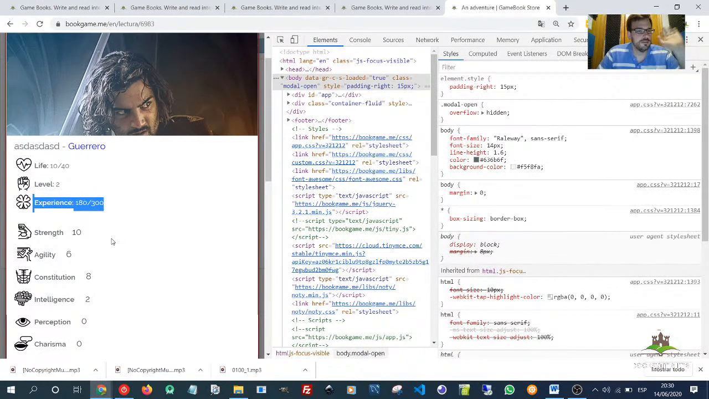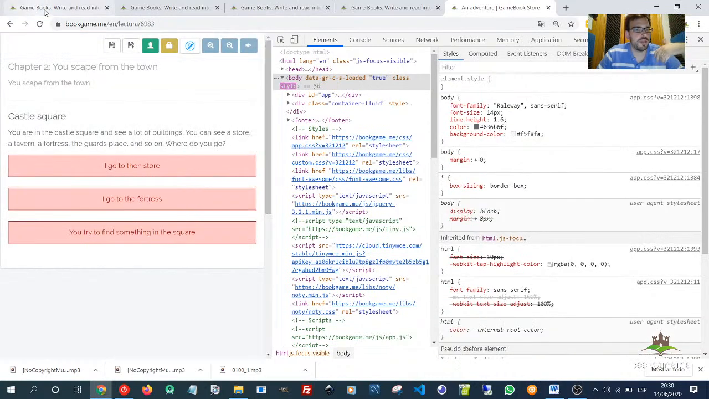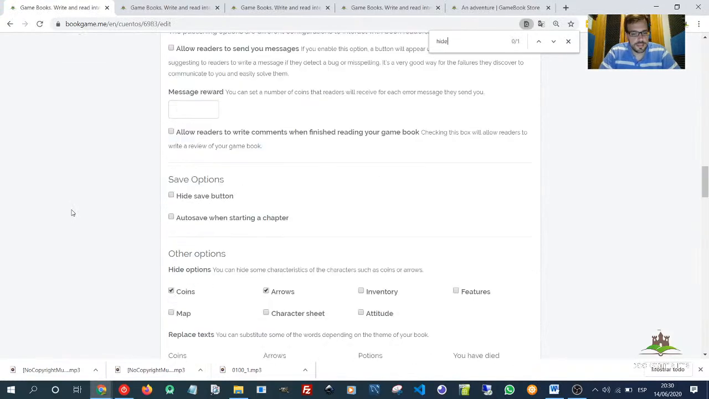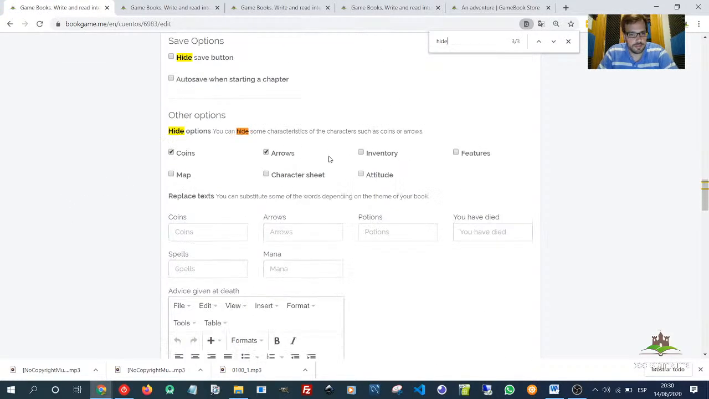We can remove these options. If we don't use them in our game book, we can hide these things. I click here again. I search hide. Okay, perfect. Also, you can hide inventory. You can hide features. You can hide map. You can hide character sheet. But I don't want to hide character sheet right now because I want to show you that the features disappeared. And also in the battles, you can hide the attitude.